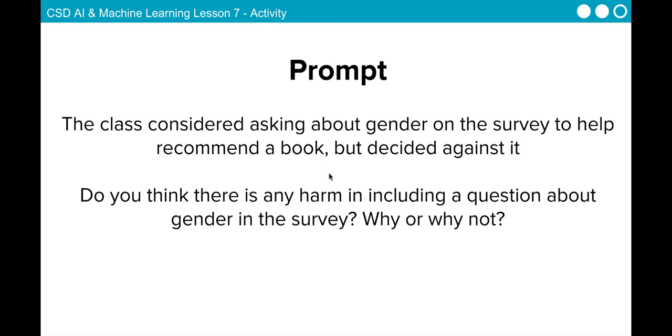The class considered asking about gender on the survey to help recommend a book, but decided against it. Do you think there is any harm in including a question about gender in the survey? Why or why not? I want you to post your response on the discussion board. Well, actually, you can choose to either put it in your journal or on the discussion board.